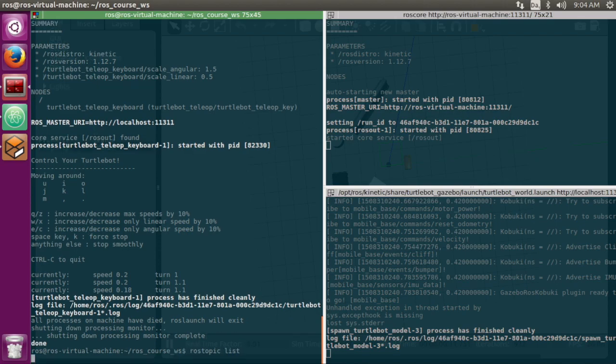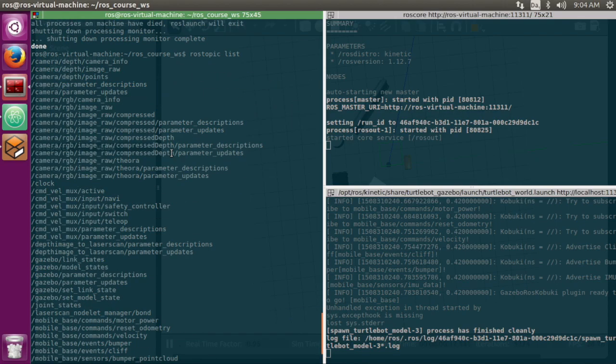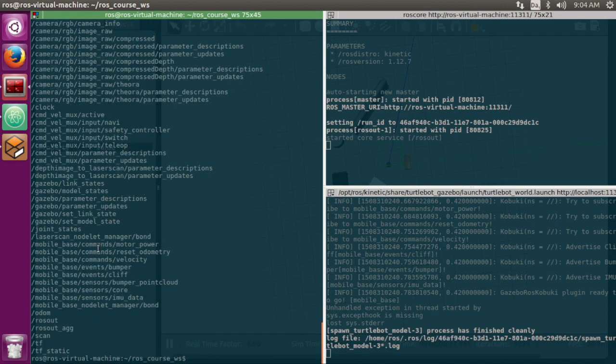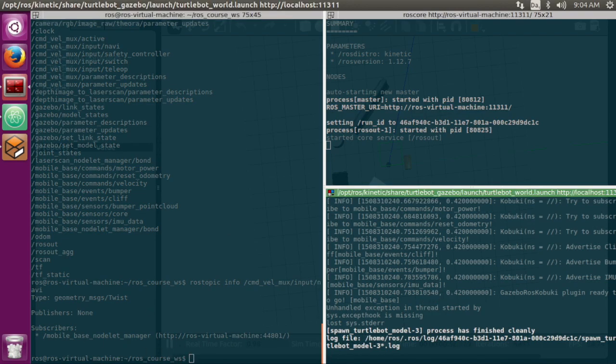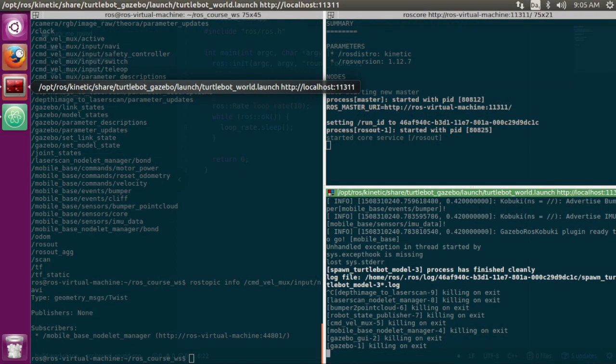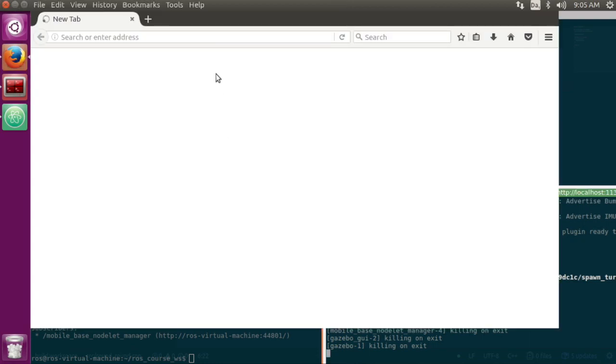So ROS topic list, you can see that's all the topics, all the lines and all the boxes that we had. And we have all these inputs. And I want to use this input navi because I'm making a navigator for the Turtlebot. So let's ROS topic info command velocity input navi, and it says this is a geometry twist message. So let's figure out what this is, this geometry twist.